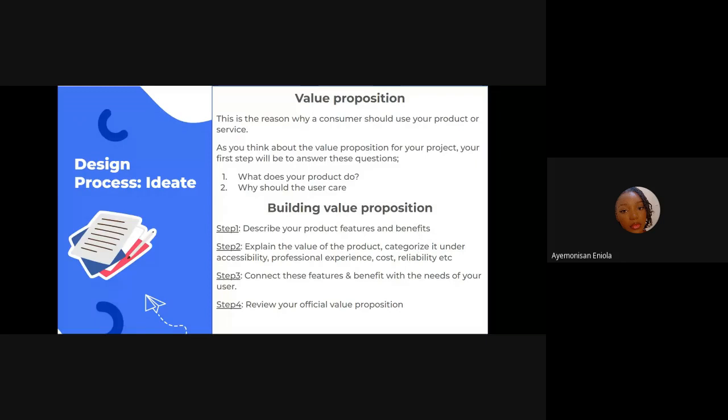You've said everything. So step two, explain the value of the product. Categorize it under accessibility, professional experience, cost, reliability, etc. So everything that you've said, you have to categorize it. Ease of use will be under accessibility, good contacts, good support will be under accessibility, then free transaction will be under costs, then reliability should be about great display of items, and the strength, like the security, stuff like that.